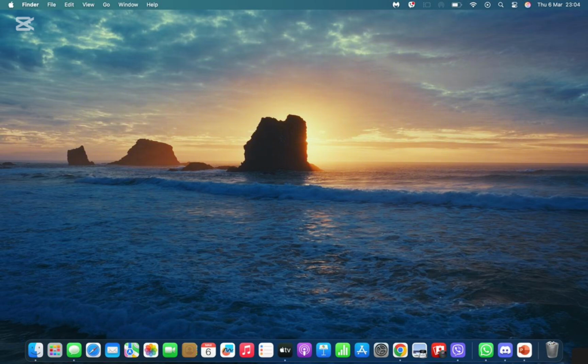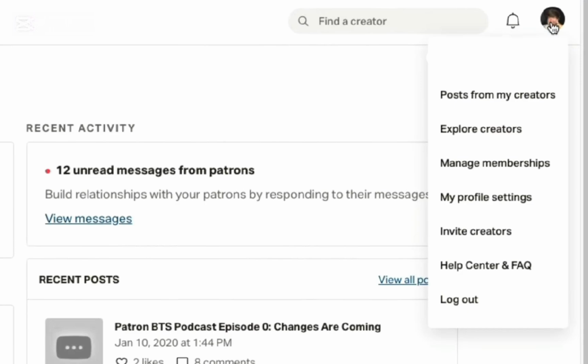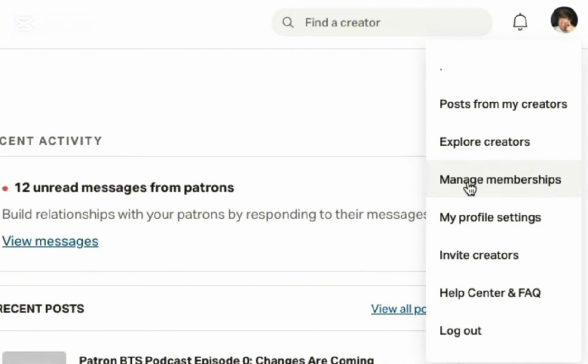So for this, all you need to do is simply open a web browser of your preference and type in the URL www.patreon.com, which will lead you to the official website of Patreon. So simply get signed in to your account, and once you are signed in, all you need to do now is simply tap on the profile icon on the top right hand side of the corner. Once you do this, you will get an option called Manage Membership.